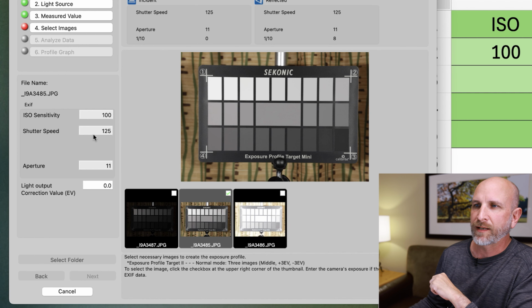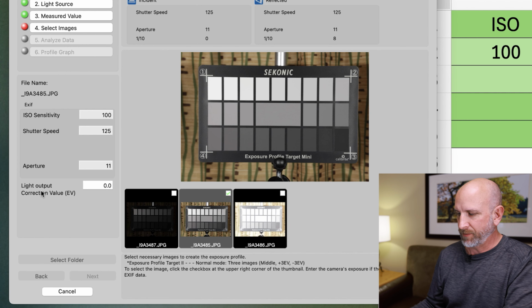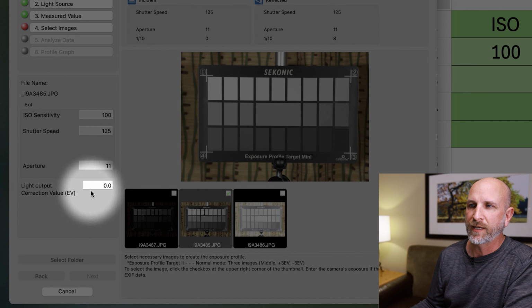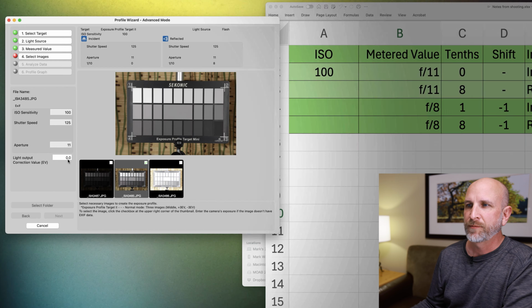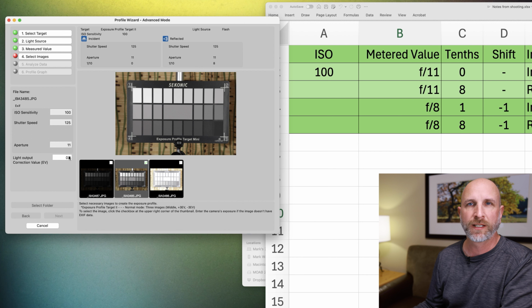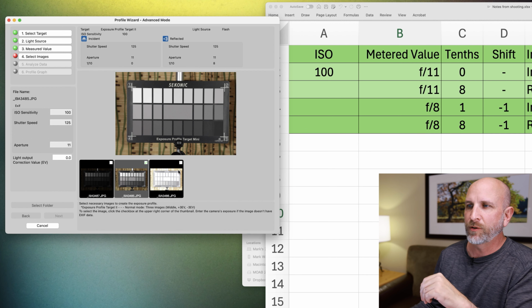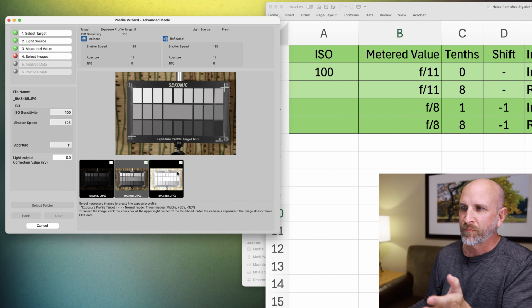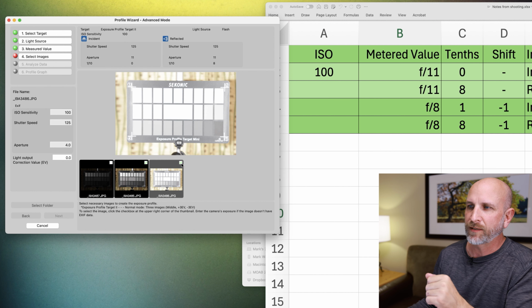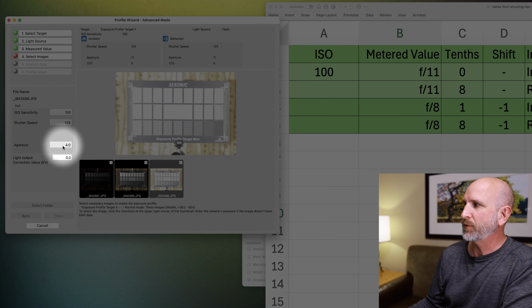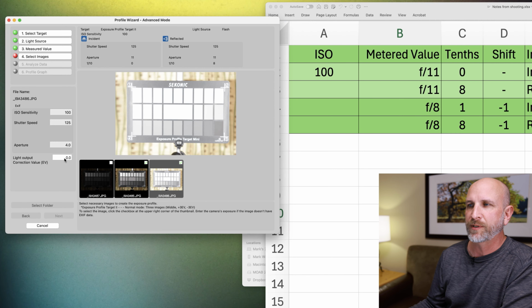And we can see that this is F11. And this is what's the important thing, light output correction value. So for the first one, there is no correction. F11 was our standard exposure, so that's all good. The overexposed shot, I'll click on that. Is there any correction? No. So F4, that's exactly what we said. F4 overexposes by 3.